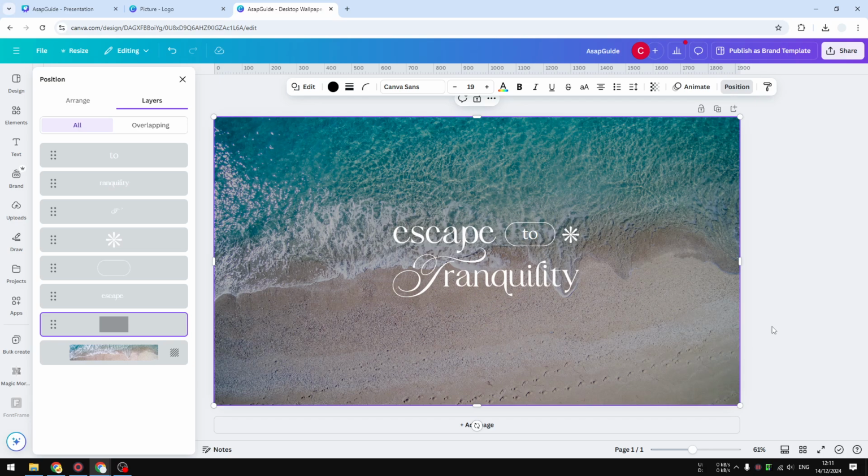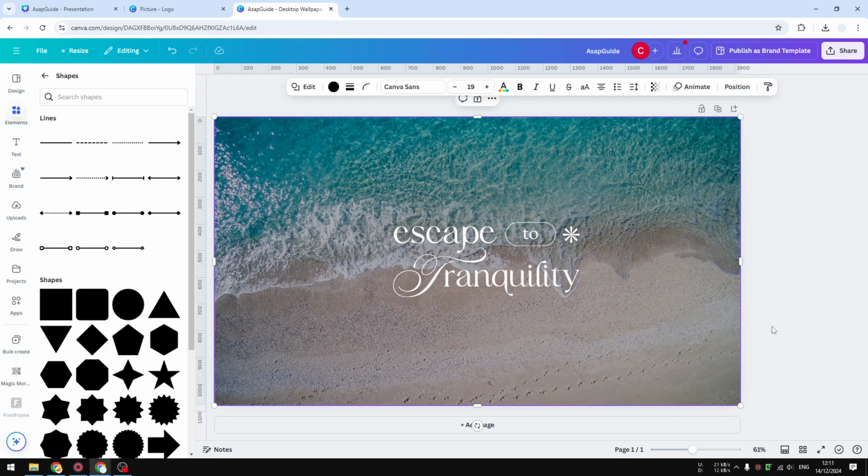Pretty cool, right? So that's how you can create a transparent overlay in Canva.